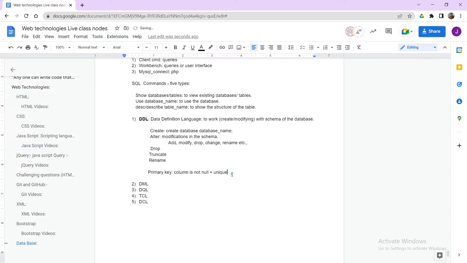Primary key is a kind of unique key, it won't allow duplicate values. If I am trying to use a not null constraint, then it won't allow null values. Like this, we can use various kinds of constraints.